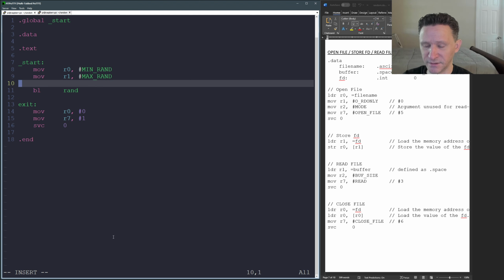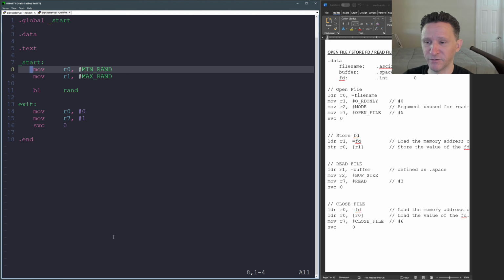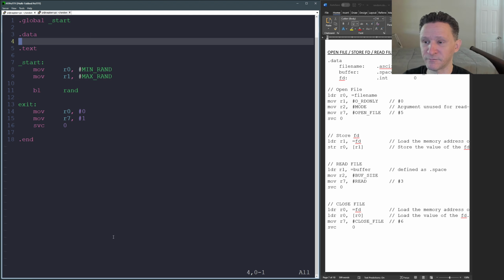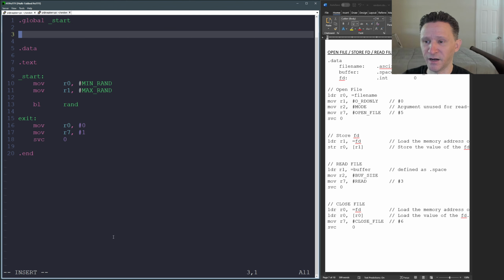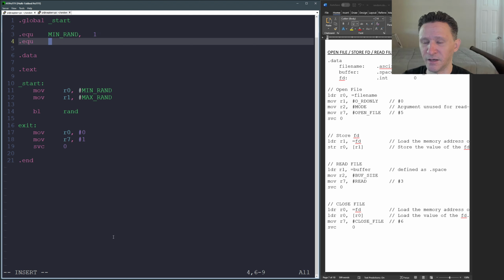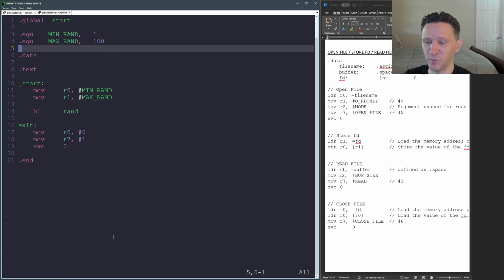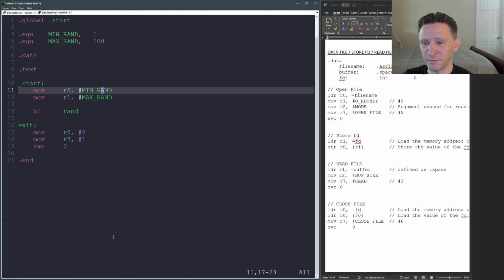So let's go ahead and get that defined here in our driver code, just so that we're not forgetting about it. We'll come up here under the .global section, and we'll create an equality, and we'll say that when we're talking about min rand, what we're really talking about is the number 1, and when we're talking about max rand, what we're really talking about is the number 100, and we'll play with those values once we get this all worked out. But I just want to make sure I get that done so that I don't forget about it.